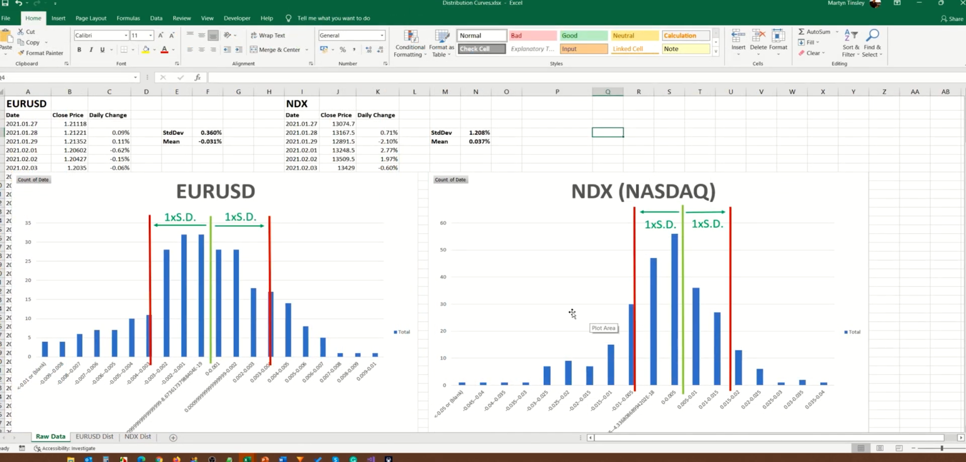So these are a couple that I've done previously, one for euro dollar and one for the Nasdaq, with those standard deviation lines and the means drawn on each of the histograms. So let's just compare these. So the standard deviation of the daily price changes here is coming out at 0.36%, while the standard deviation for the Nasdaq is 1.2%. So that's a difference of probably just over 3 times, which means that the Nasdaq is 3 times more volatile than the euro dollar, especially during this particular period here, which was for 2021.